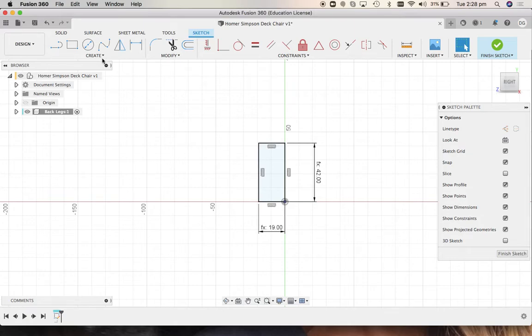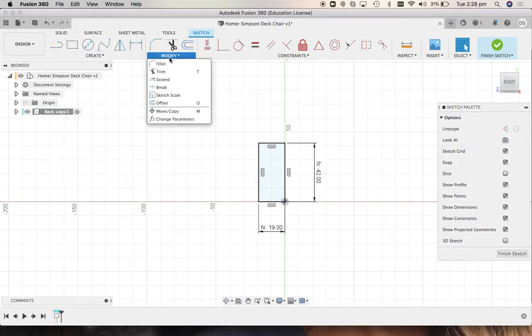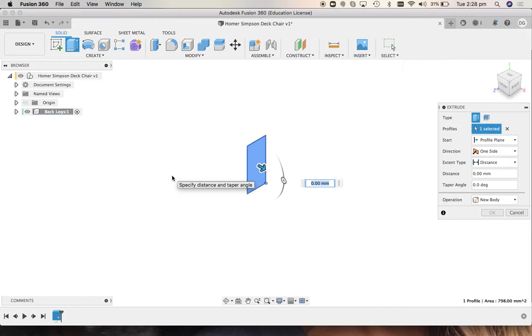Now I want to press the E key. Press the E key. It's not going to be up there. E for extrude. Press E and it will turn to that view. Okay, E is for extrude.